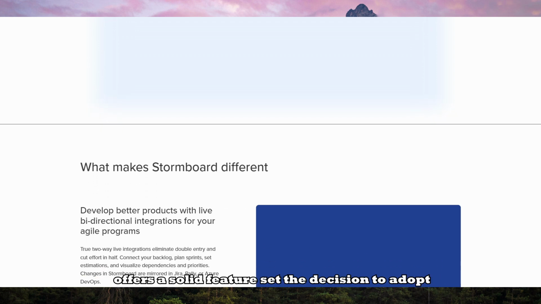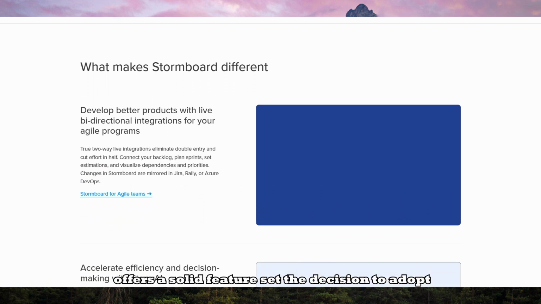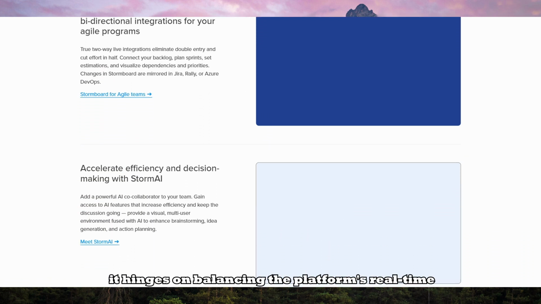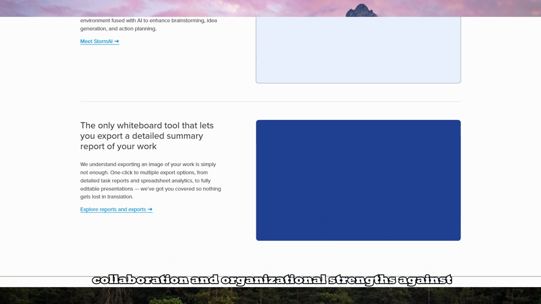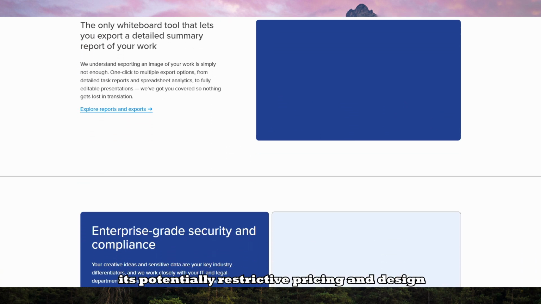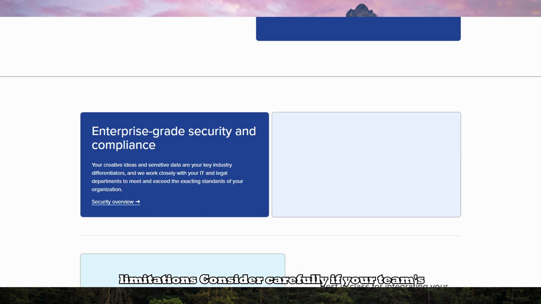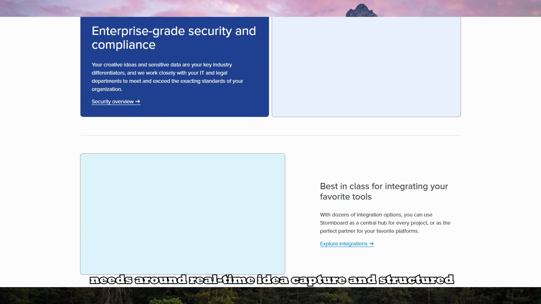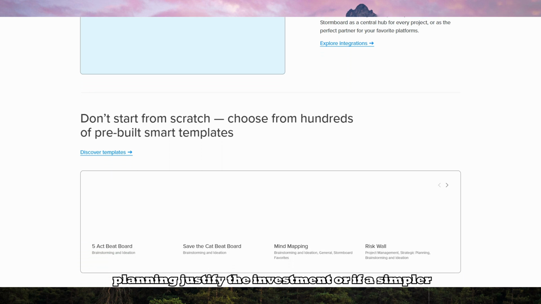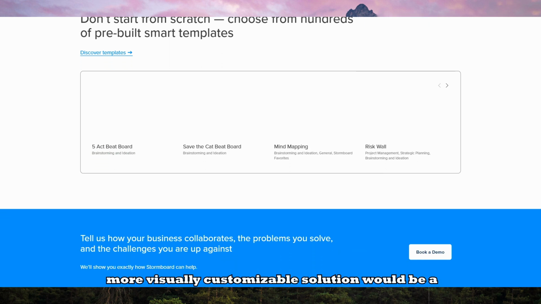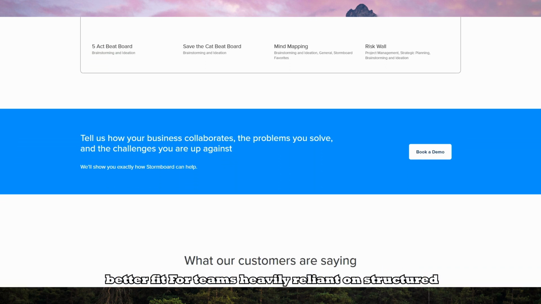containing numerous dependencies. While Stormboard offers a solid feature set, the decision to adopt it hinges on balancing the platform's real-time collaboration and organizational strengths against its potentially restrictive pricing and design limitations. Consider carefully if your team's needs around real-time idea capture and structured planning justify the investment, or if a simpler, more visually customizable solution would be a better fit.